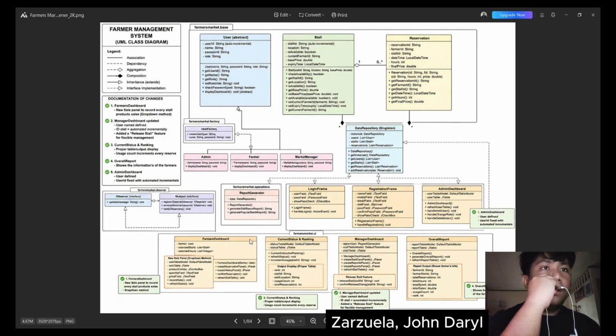And overall, the UML class diagram illustrates how the farmer market management system manages reservations, sales, users, stalls, rankings, notifications, and reports in an organized and efficient way. The added updates improve the flexibility, monitoring, and usability of the system for farmers, managers, and administrators.